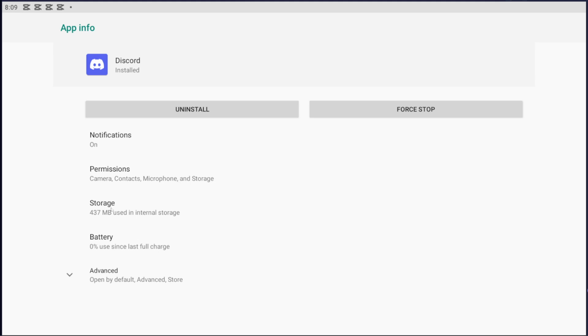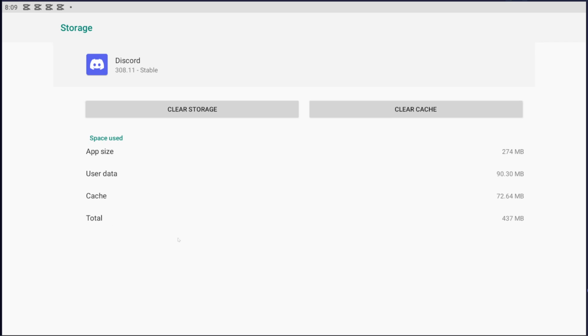Now go to storage or storage and cache. The label can vary slightly by device, but you're looking for the page that shows how much space Discord is using. Here you'll see two buttons: clear cache and clear storage, or clear data. It's important to choose clear cache. That removes only temporary files. Avoid clear storage or clear data unless you're prepared to log in again and reset the app's local settings.